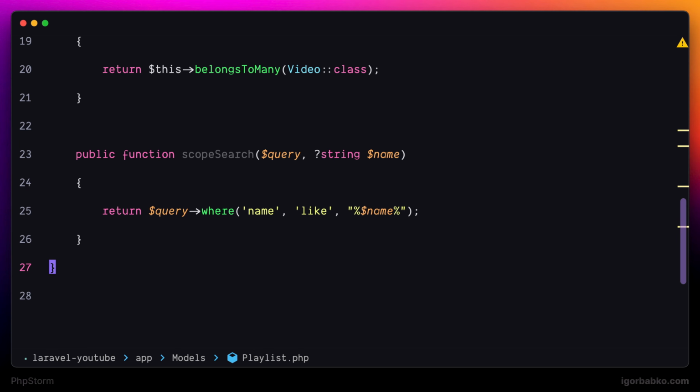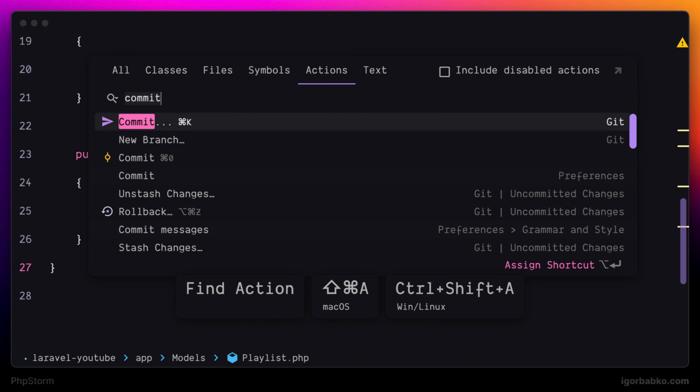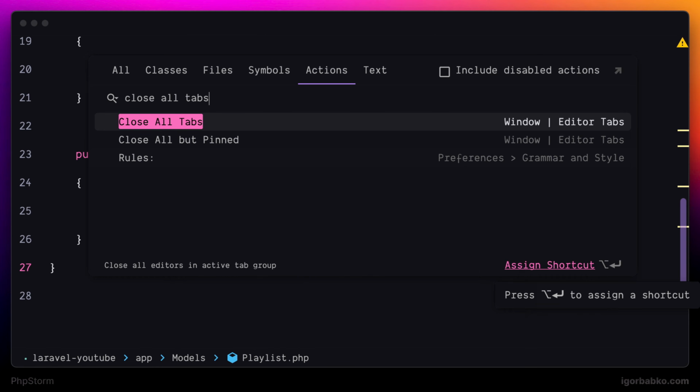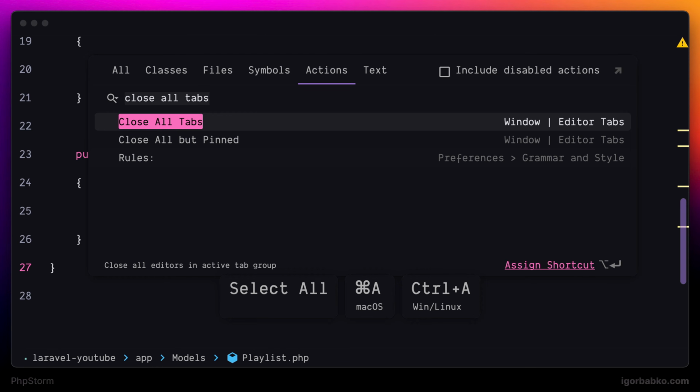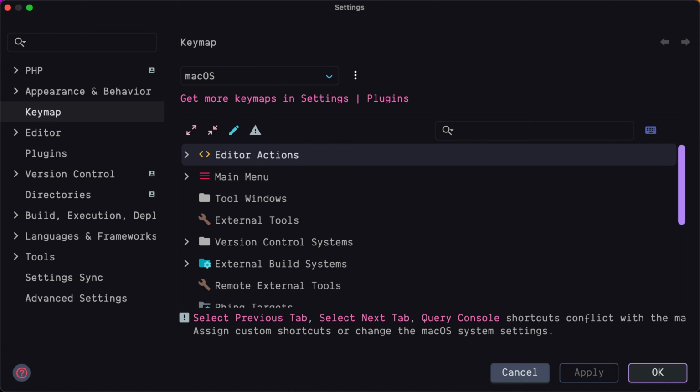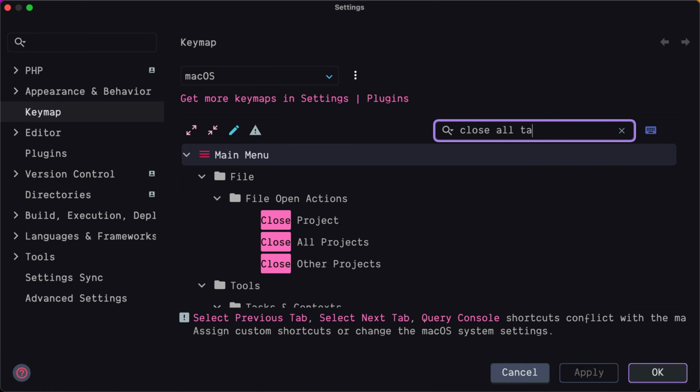Let's take a look how it works. So for example, I would like to quickly search for the command called close all tabs. And to be able to do so, I will have to assign abbreviation to this command. To do this, let's open up settings by pressing Command-Comma. Here, I'll select keymap and search for command name. In our case, it is close all tabs.